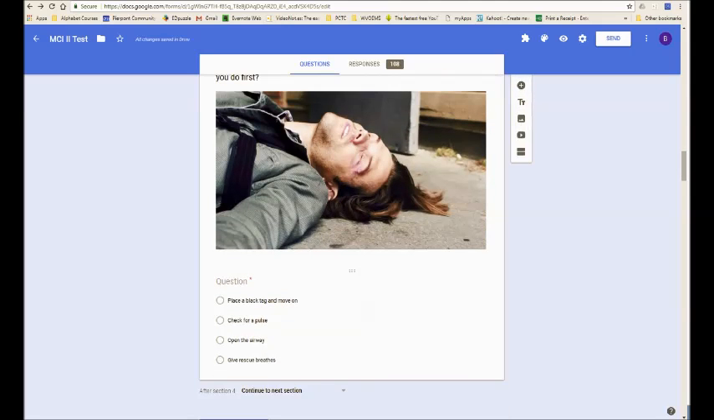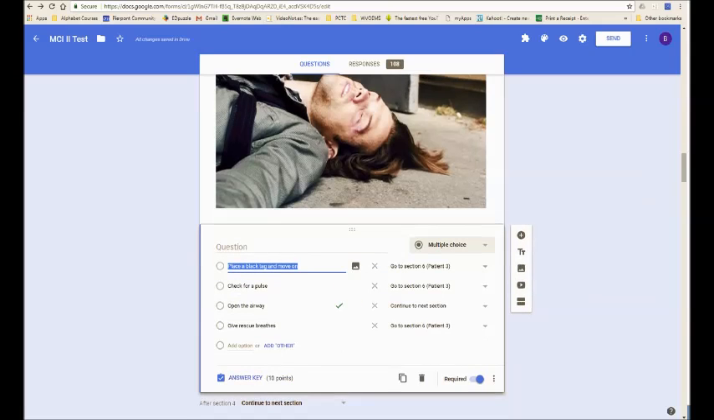So here we can put in a question, and then now if you select on where those questions are at, you'll see that depending on what option they select depends on where they go to next. So basically they have to select the right answer to go on to the next step. Your first step here is going to be to open the airway of the patient. So if you select any of the other ones, it's not going to give you the next one.